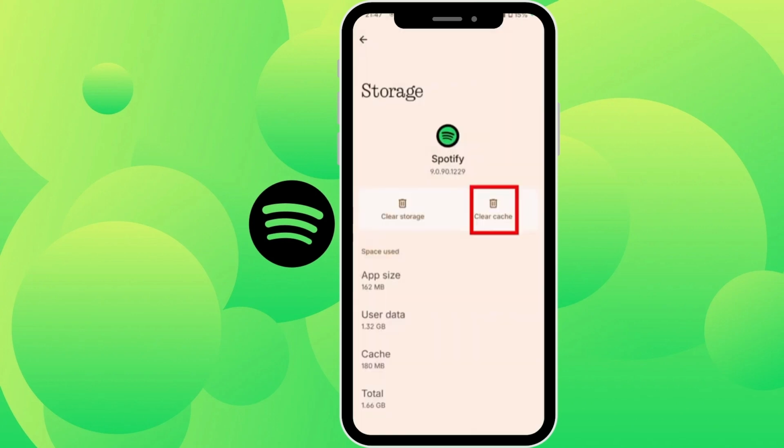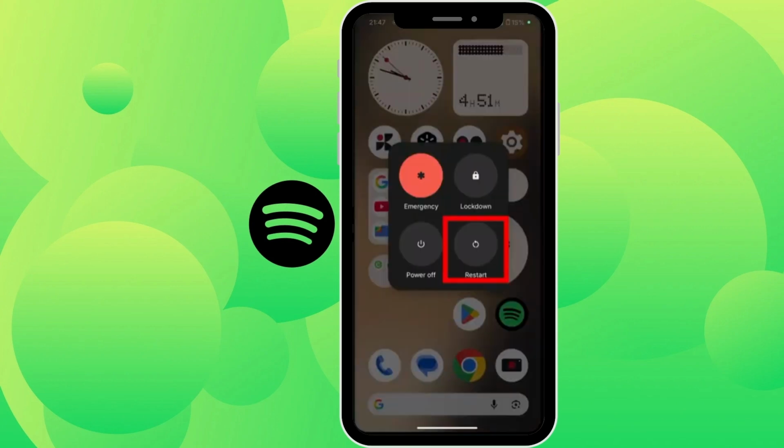If the problem persists, restart your device. Press and hold the power button, choose restart, and after your phone boots up, open Spotify again. A fresh start clears background hiccups that might interfere with connectivity.